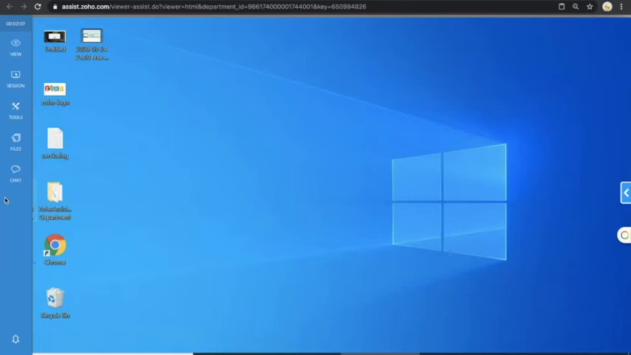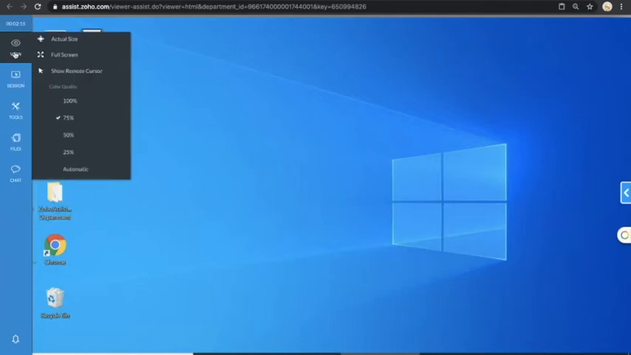Now coming down to the technician portion. After taking control of my unattended computer, I have options starting from view. This view will let me choose the way the remote screen is displayed on my computer.